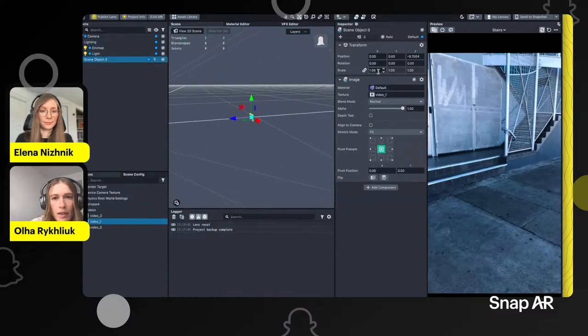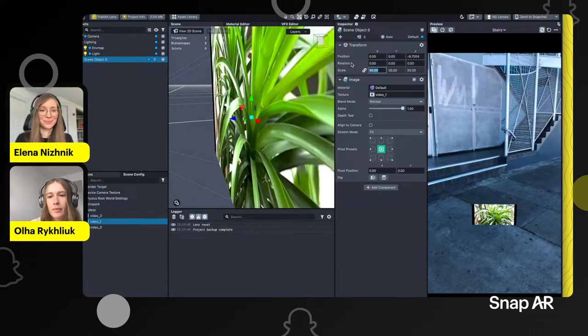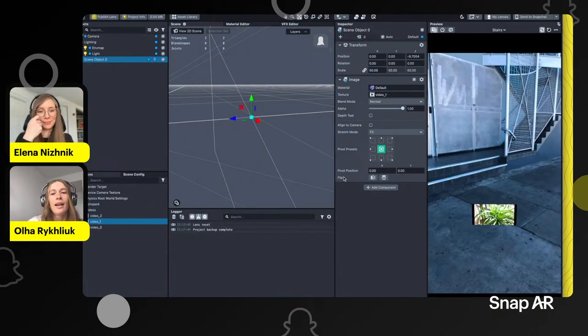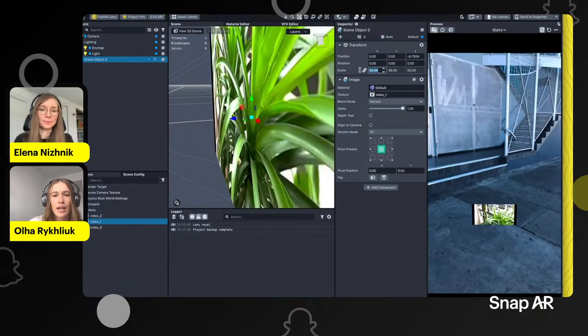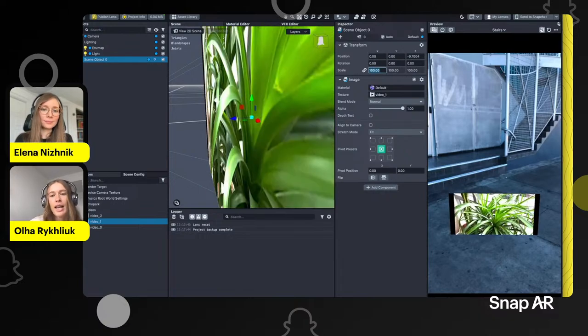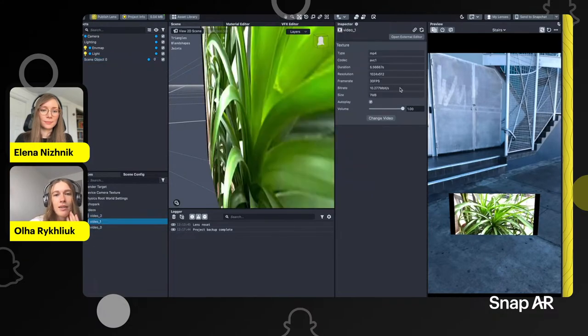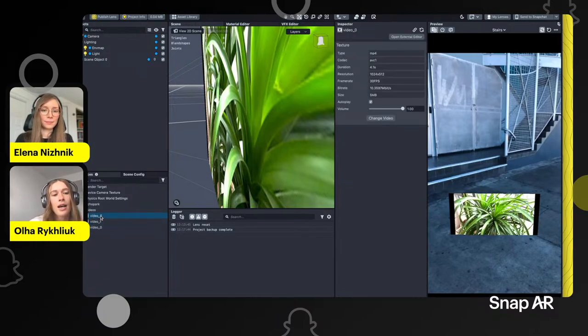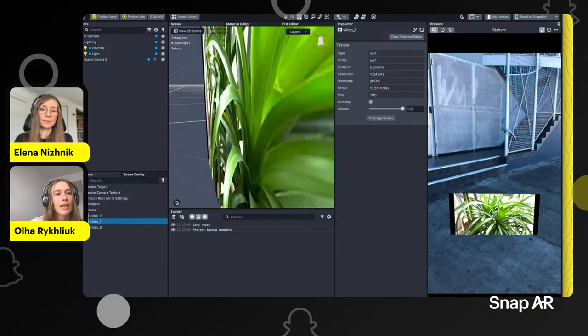And also maybe because it's super tiny. So let's just make it bigger. So now we actually see our texture and it plays automatically. And the reason it plays automatically is because of this autoplay checkbox that is selected by default on all the textures. If you need a more specific scenario, you can always disable it. But for simplicity, I'm just gonna keep it.